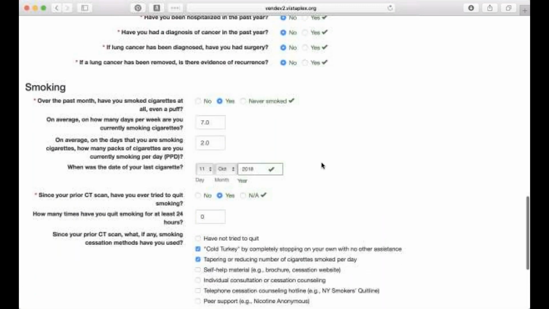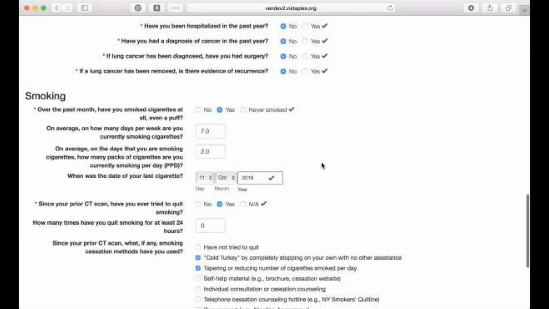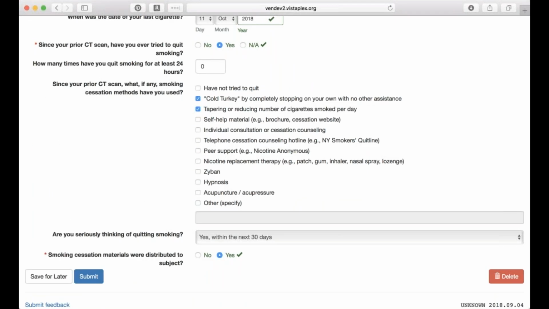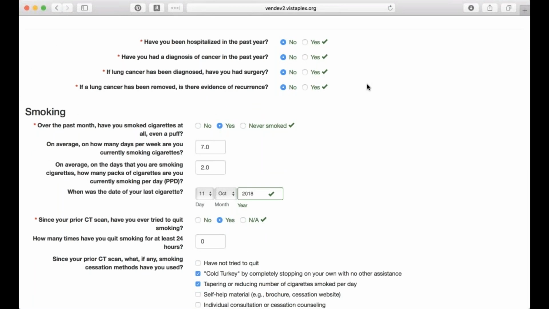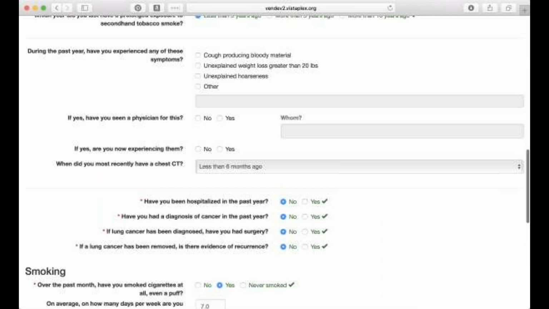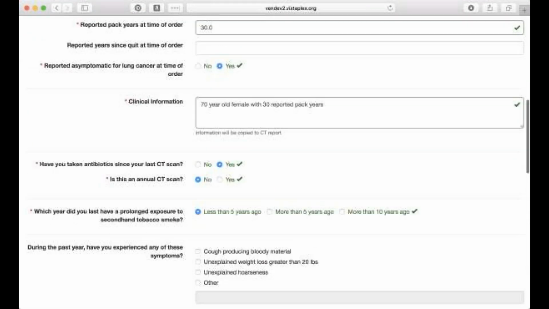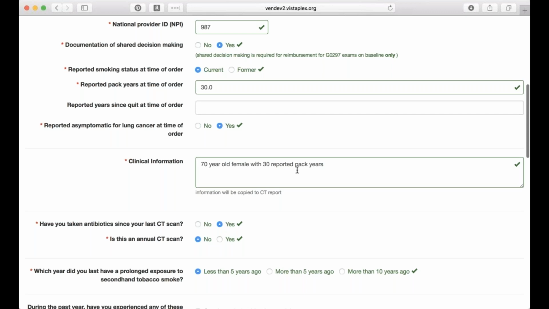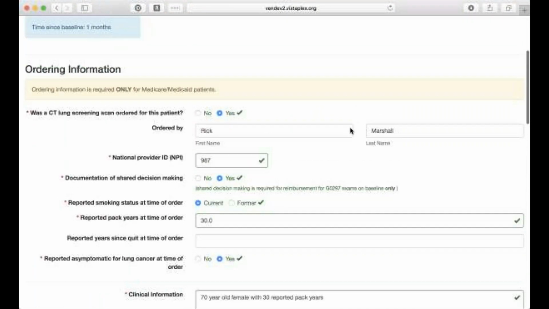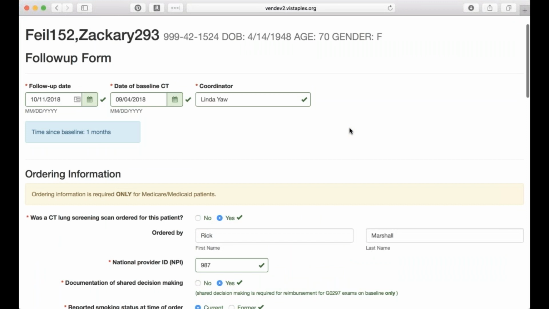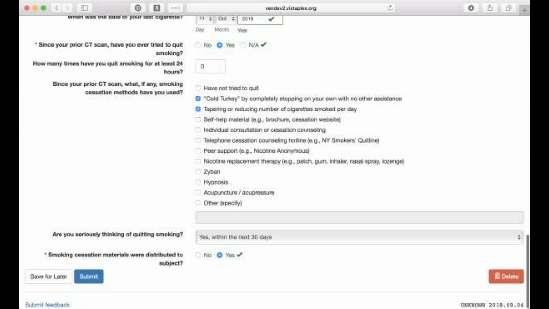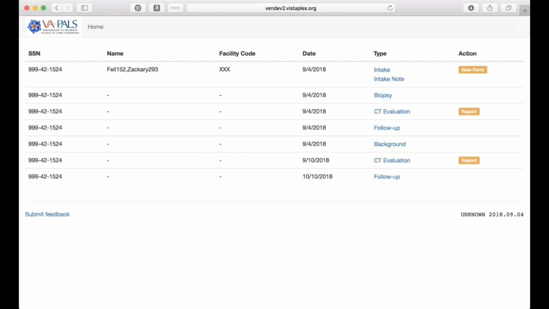Okay. So what's on the follow-up form is basically answers to some of the questions that were on the intake form and any changes since then. Clinical information here will be copied to the CT report. So that's just like the intake form. And let's see if I manage to answer everything and if it will let me submit. Ha! First time.